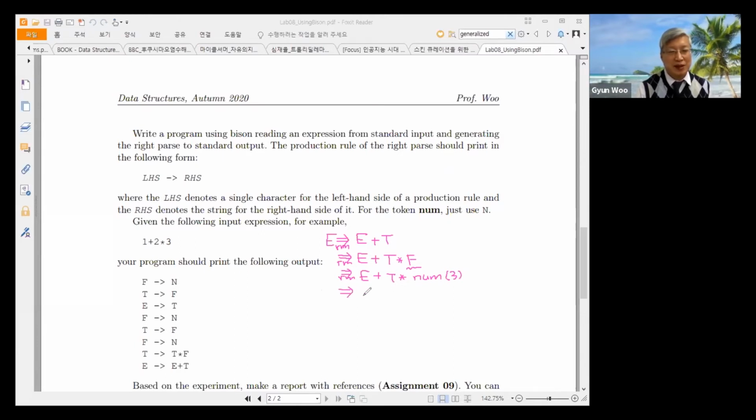Okay, so since this is terminal, your next target is this, E plus F num, and then F produces another num times num. So as you know, this num is 2, this num is 3. And then you have only a single non-terminal, which will produce T plus num times num.